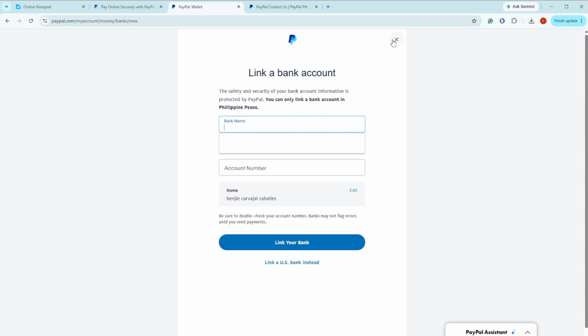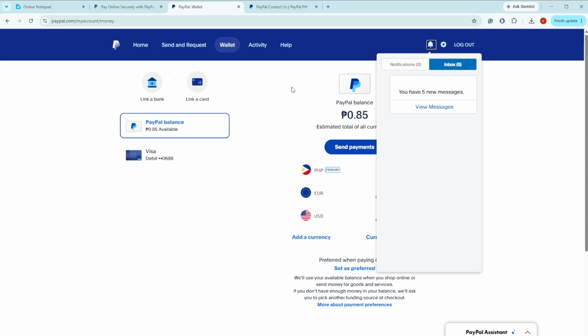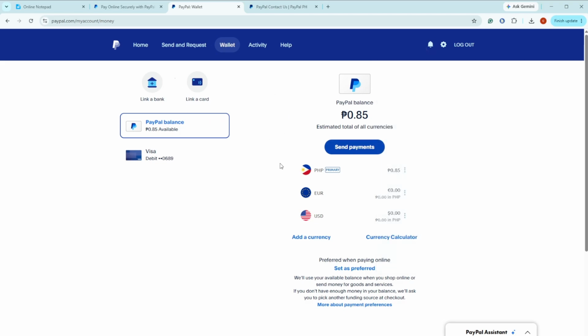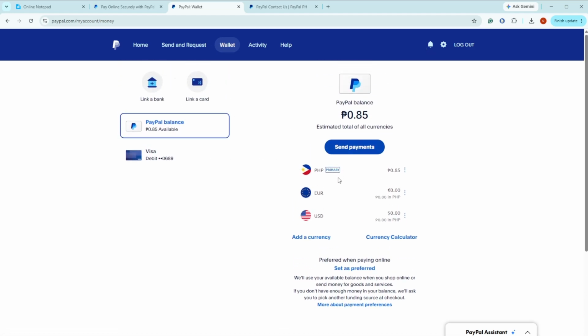Alternatively, the problem might stem from your PayPal account settings or the details you've provided. It's essential to ensure that all the information is accurate and up to date. A small typo or outdated information can prevent the linking process from completing successfully. To tackle these potential issues, click on the Help option within your PayPal account dashboard. This resource is incredibly valuable and contains various support topics.